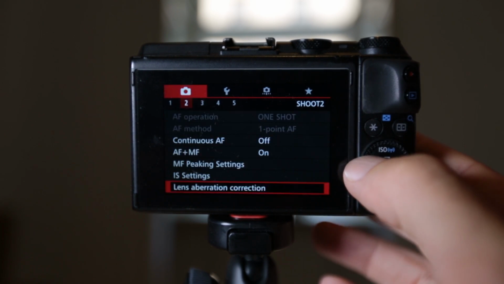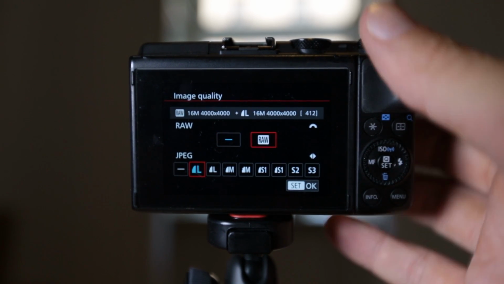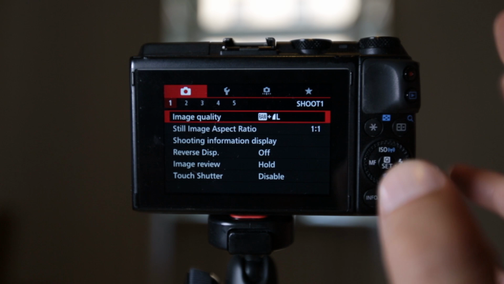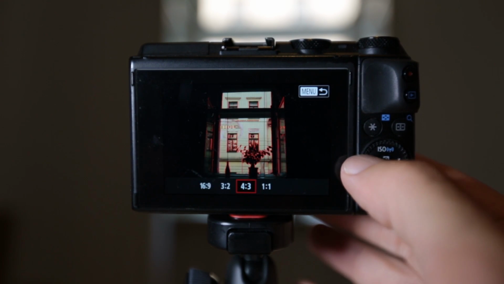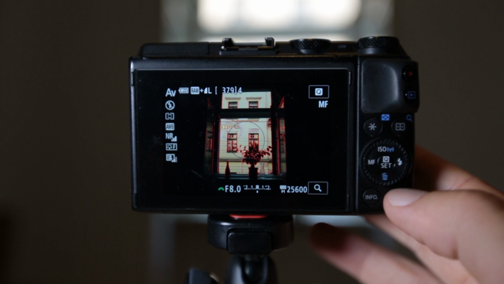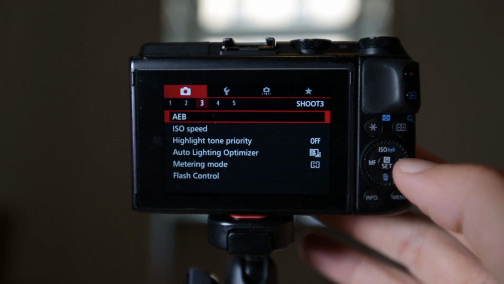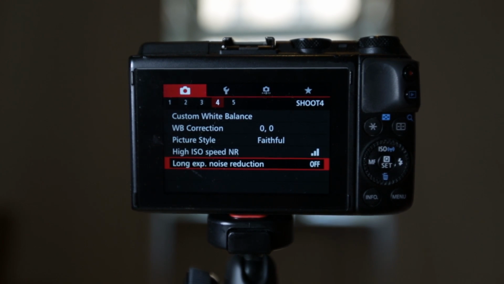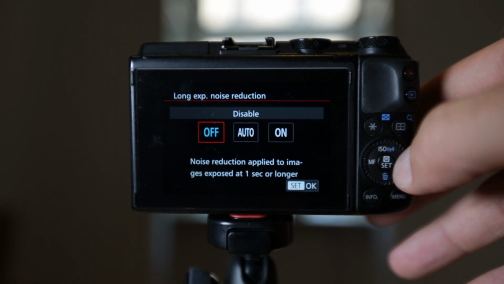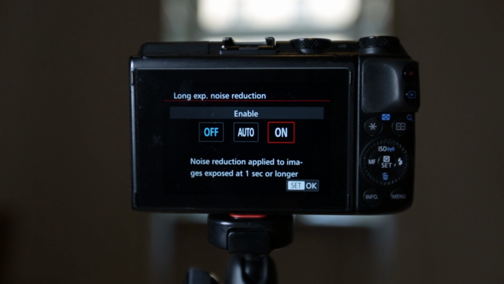So let me go back and set this thing up like I use it. When I'm done with this, I'm trying to have it so that the camera is still pretty much the way that I typically shoot. So let's go back. Now this last one here is long exposure noise reduction. So off, auto, and on. Now what this is going to do is it'll try to reduce the noise in long exposures for 1 second or longer.